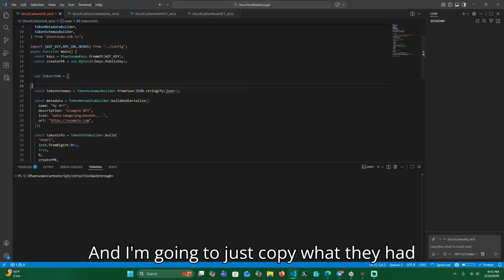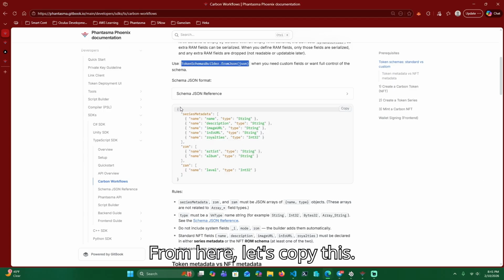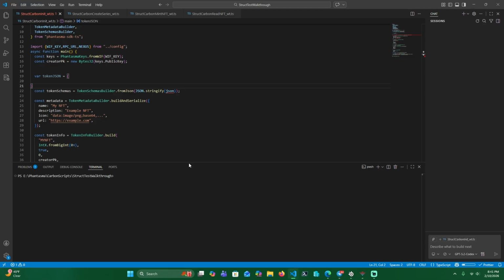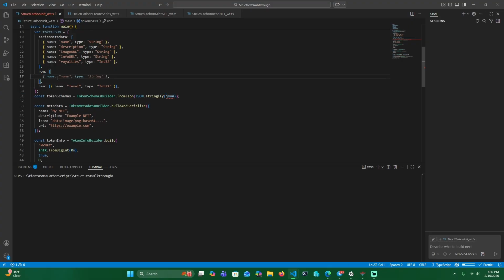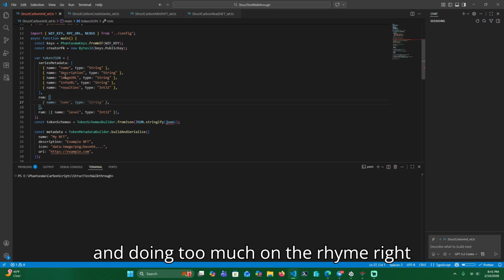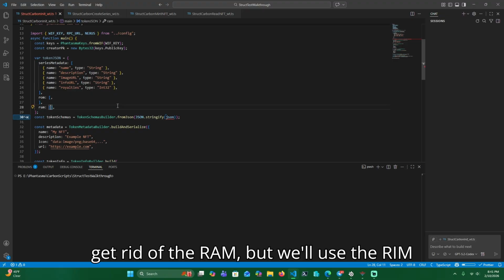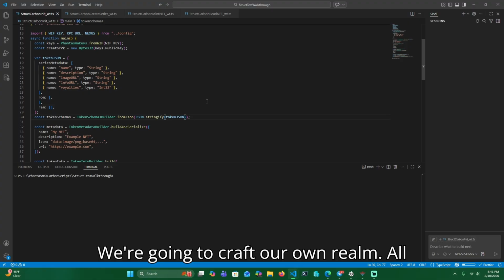And I'm going to just copy what they had and remove some fields from here. Let's copy this. Then let's just take it here, paste it here. I'm going to get rid of all the ROM. I'm only going to keep this metadata on here. I do not feel like going through and doing too much on the ROM right now, adding extra fields. And I'm going to get rid of the RAM, but we'll use the RAM later on. We're going to craft our own RAM.